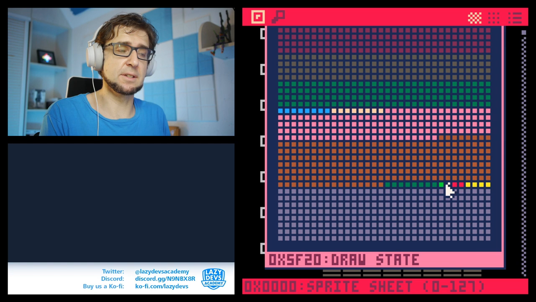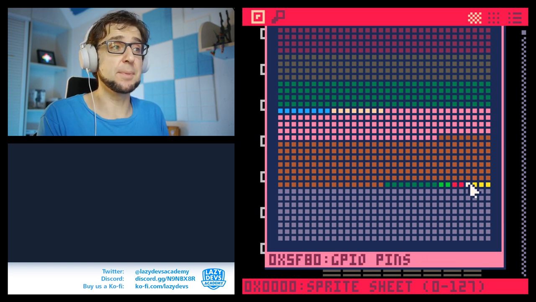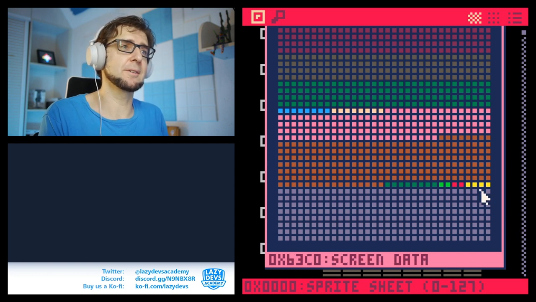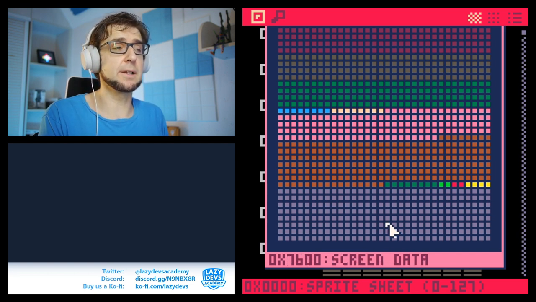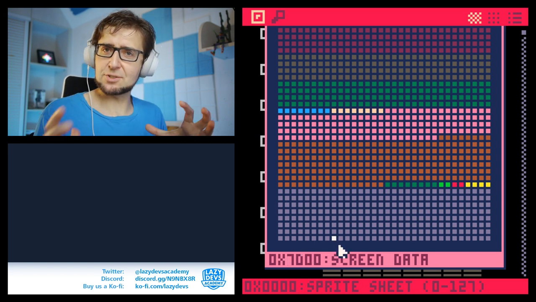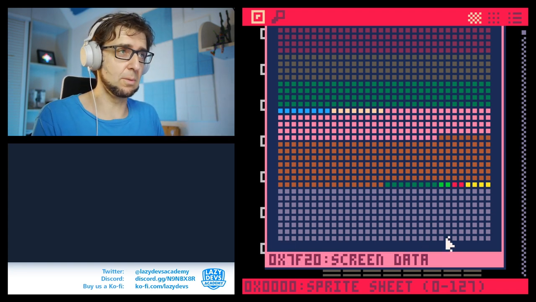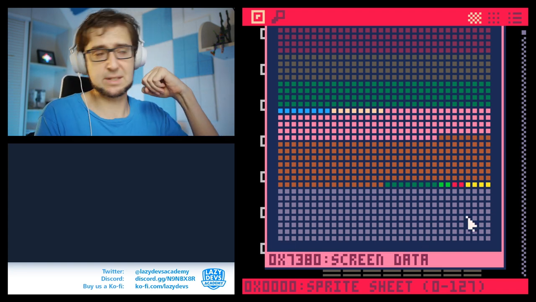These are very interesting here, draw state and hardware state. We're going to talk about this as well. And the GPIO pins are also in here, which is a whole topic for itself. And down here, this light gray area, that is actually the screen data. The actual things that are on the screen right now are inscribed in this whole big block. A huge part of the memory is just the screen data.